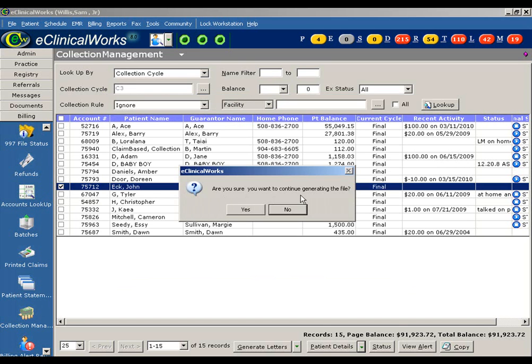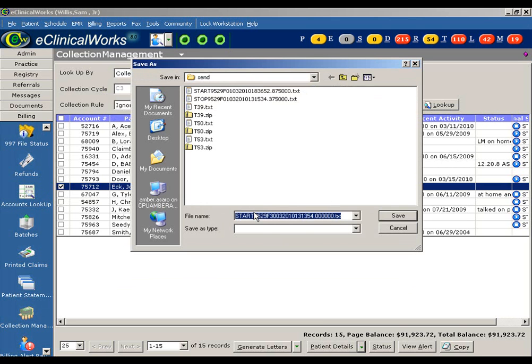So it's now going to ask, are you sure you want to continue generating the file even though there were those errors? And in this case, I'll just say yes. Now it generates a transmission file or a start file because we're sending new accounts to Transworld to start collection. You can save this wherever you choose on your local system. This is a temporary file so that you can then send it securely to Transworld. Please do not rename the file.